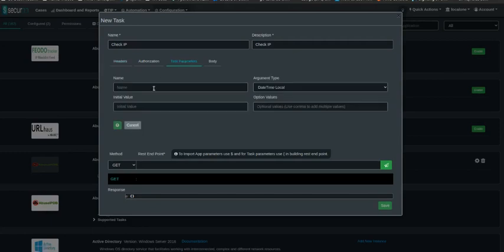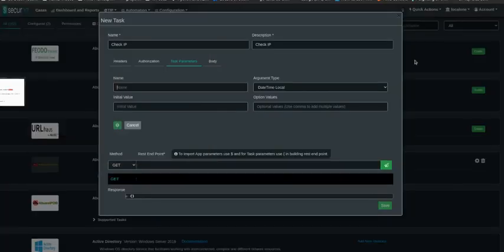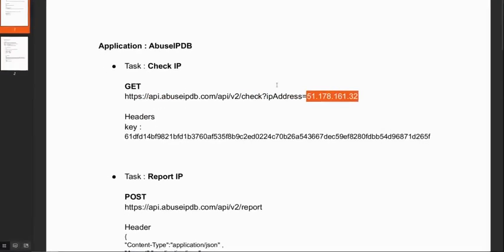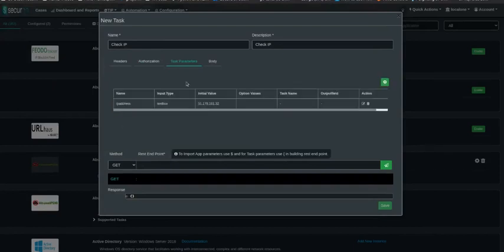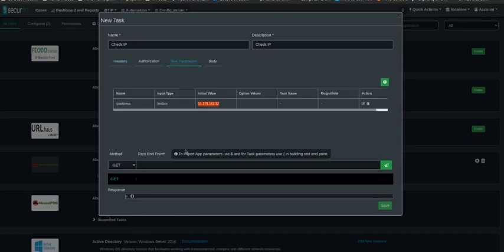So the input for the check IP is the IP address, which is being passed in the URL. So I'll create an IP address task parameter. So we'll provide the initial value with the same that is specified in the document, and let's create a task parameter. Now we can see that IP address is a task parameter with the initial value specified. So now we have added the header and also we have created the task parameter, and we have selected the method as get, and now we'll create the URL.